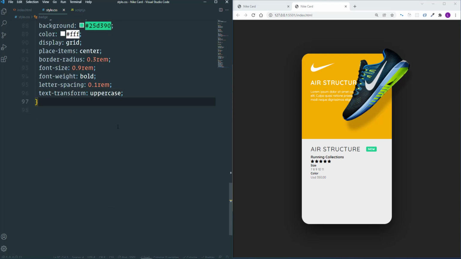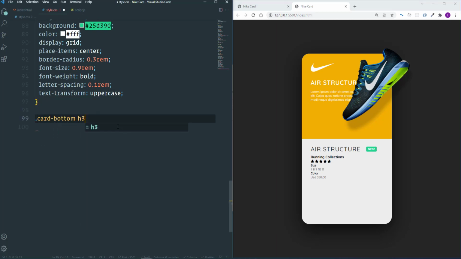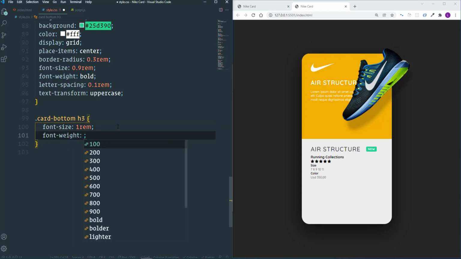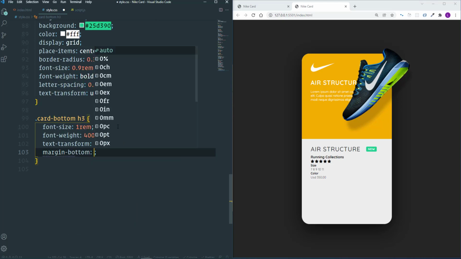It looks nice, and now we can move on and take care of the next element, which is going to be H3 heading element. Let's define the font size. I'm going to make it 1 rem. Also change the font weight. Let's set it to 400. Make the text uppercase. And create some space at the bottom using margin bottom with value 0.6 rem.